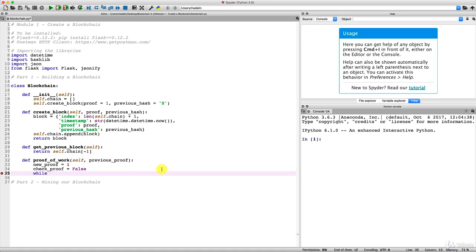Well, as we just said, we want to iterate in this loop by incrementing new proof by 1 at each iteration until we find the proof, and therefore until check proof becomes true. That is, while check proof is false. And therefore the condition here will be while check proof is false. While check proof is false, we will iterate, try, fail, then increment new proof, try again, fail, then increment new proof, until we find the new proof that will solve the problem.